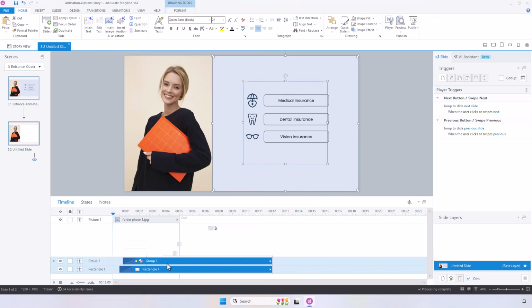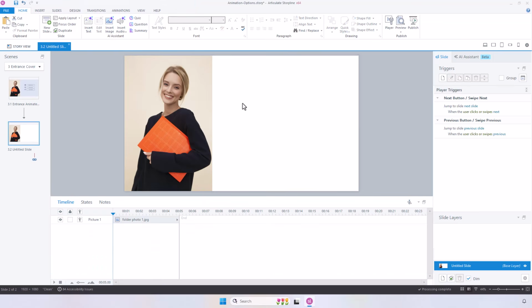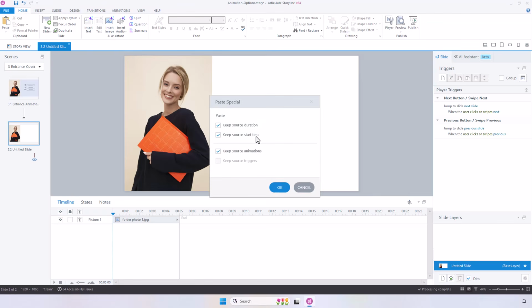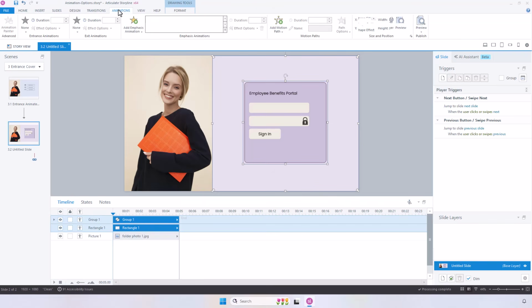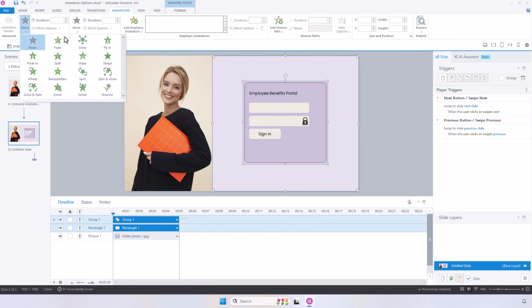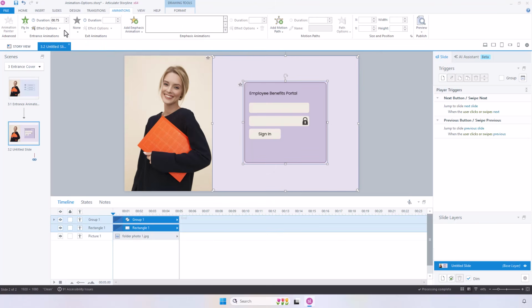I started with a rectangle and a group of objects. And I'll copy and paste and bring those over onto this slide. And we'll paste special so that they don't do any sort of animating or have a start time. If I want those things to fly in, like they're covering up that white space, I'll just have both of them selected, come up to my Animations tab, do an entrance animation, and have those things fly in.